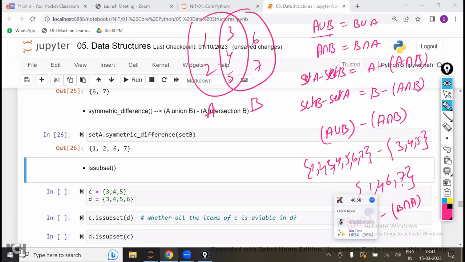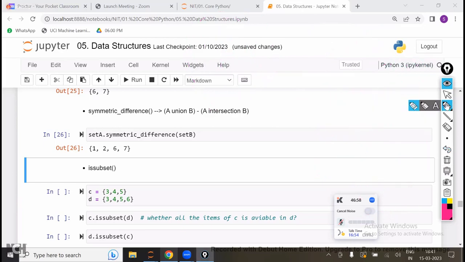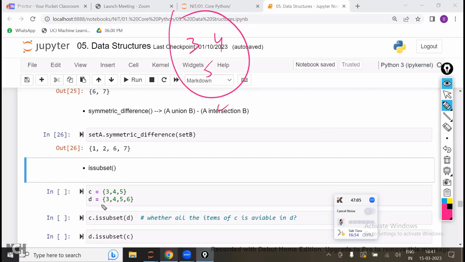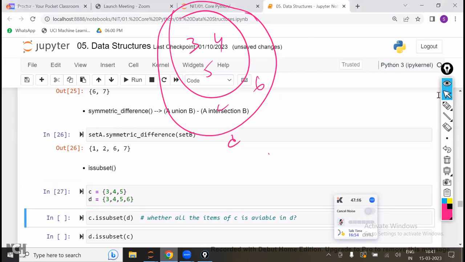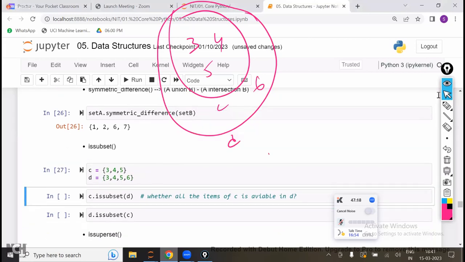Okay. Now, next one: C is equal to 3, 4, 5. D is equal to 3, 4, 5, 6. It means everything of C is there along with the 6 in D. Now, I am asking the question: is C a subset of D? Means C is a part of D?